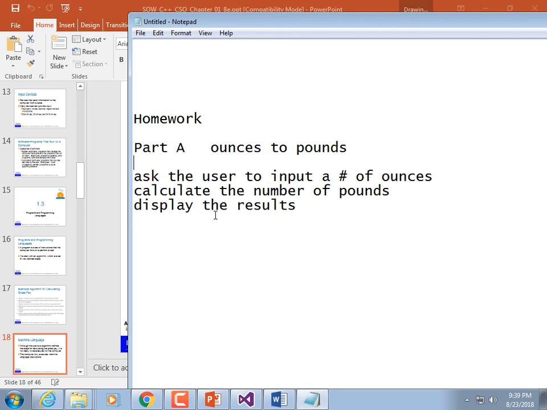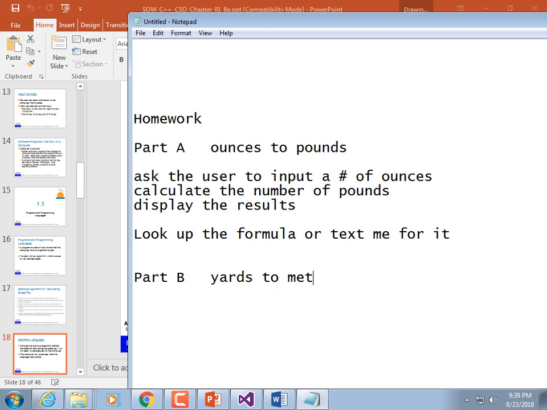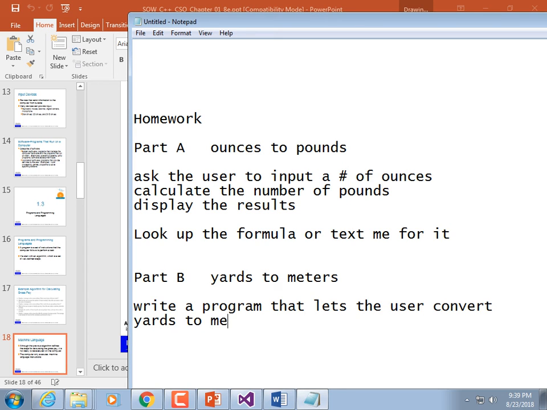Look up the formula. If you can't figure it out, text me and I'll give you the formula. Part B, yards to meters. Same business. Write a program that lets the user convert yards to meters.